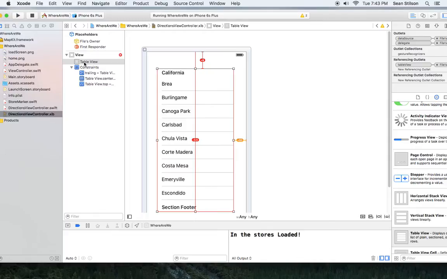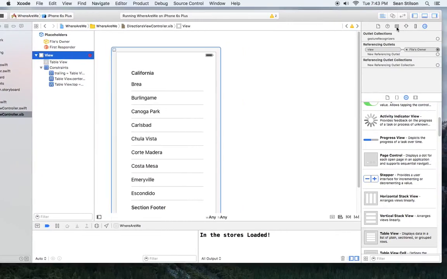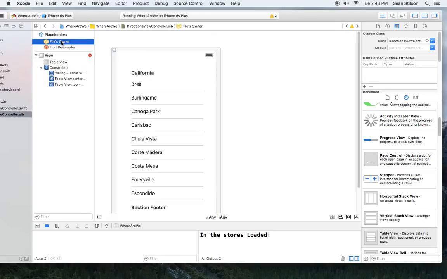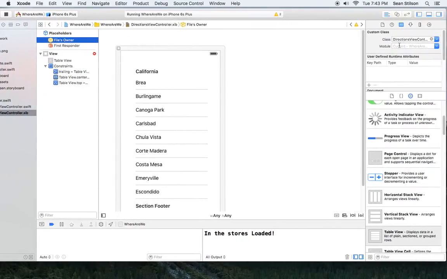And then again with the view selected, this time I'm going to come over to our identity inspector, and go up to the file's owner. It's already set correctly to the directions view controller. That creates the link between this xib and the view class and the UIViewController, because we just created this using a xib, and so that makes sure it's correctly wired up.